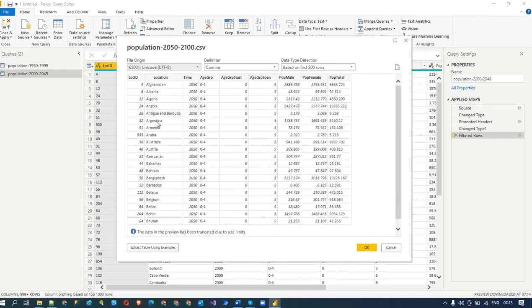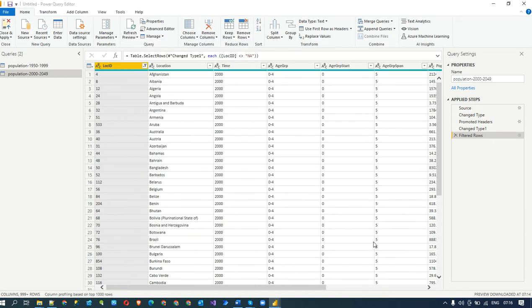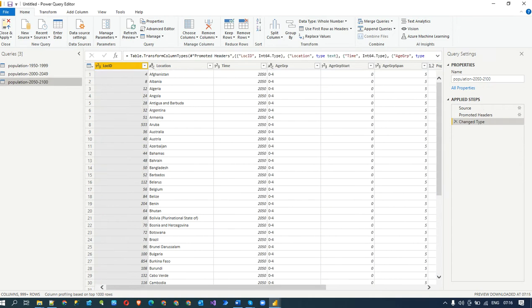In the third file, the location ID is very good. The header is perfect, and let's see. Looks like no issue, but let's load it and then see what kind of issues we will see in file 3.